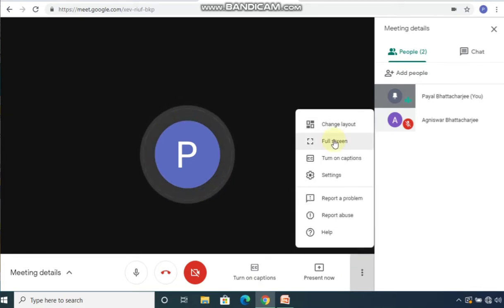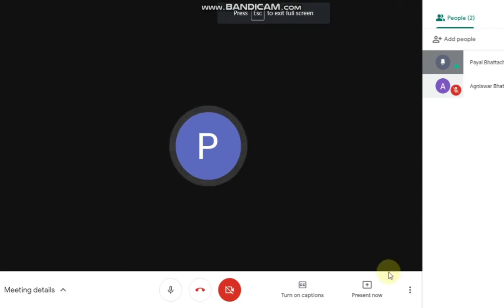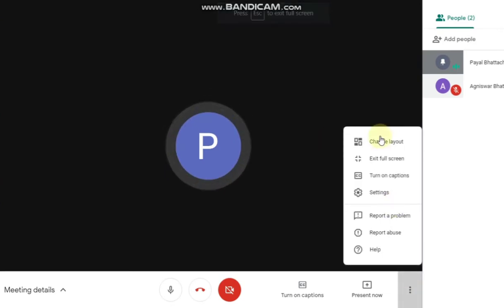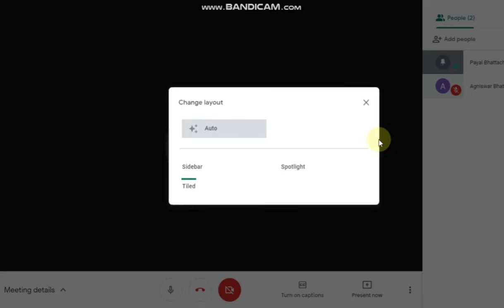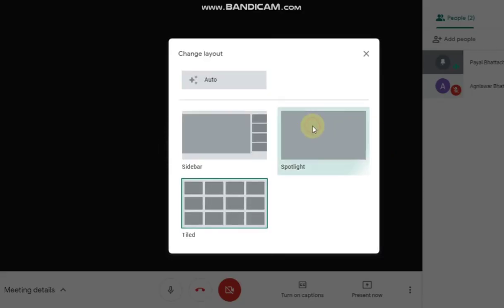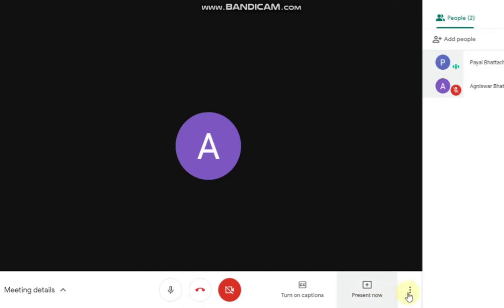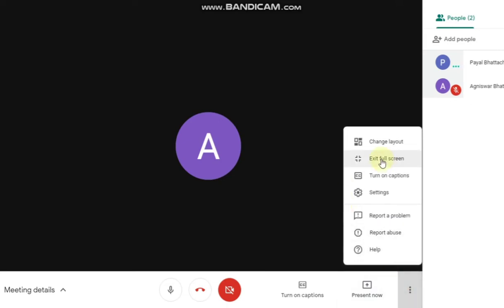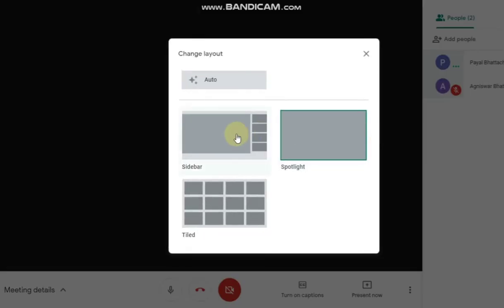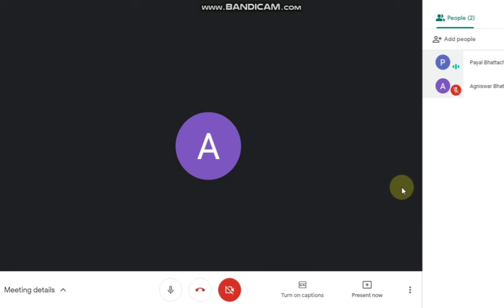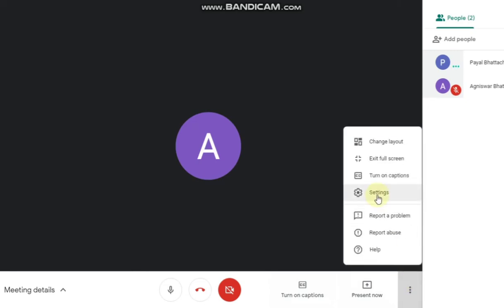If you want to go for a full screen view, you can click here. If you want to change the layout, you can do that. You can go for a spotlight one, or you can go for a sidebar view or tiled view. So whatever you want. If there are multiple participants, then it's clearer. Now captions I have already shown.